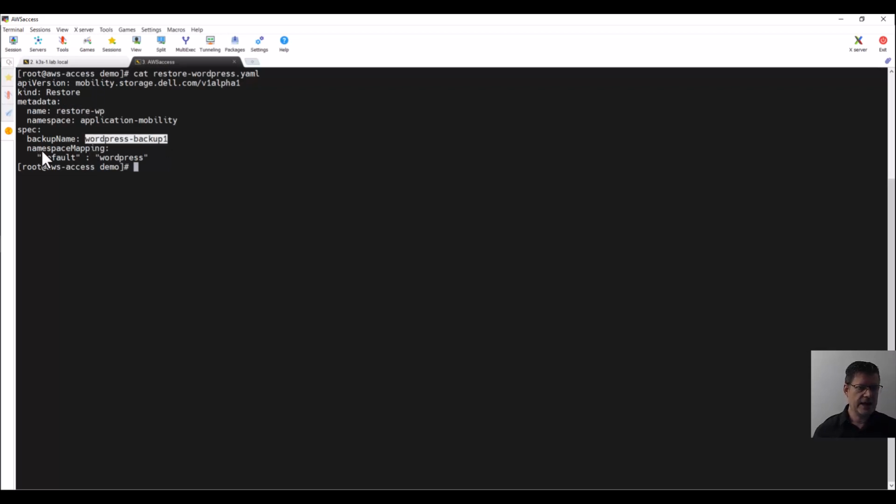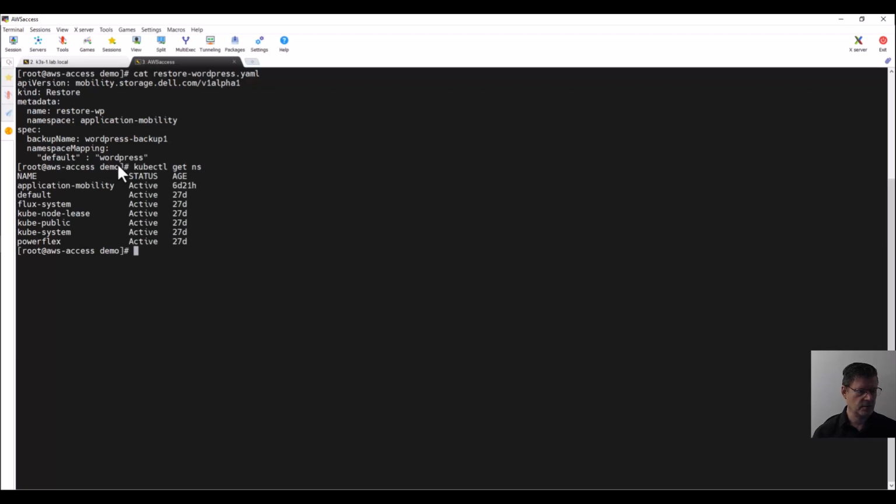Then we have a namespace mapping from default to WordPress, which means I know that the original was running in the default namespace, but I would really like to restore in a new namespace here called WordPress. At the moment, that is not created yet, right? There's no WordPress at the moment.